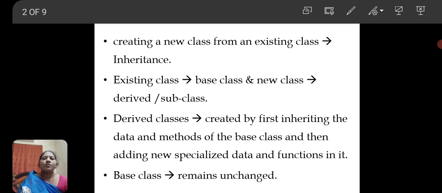Assume you have two classes, A and B. A is a parent class, and you have one more class called B, which is a child of this parent class A. What this means is that the child class B can inherit all the methods and all the data that are used in the parent class A. So it can inherit all the properties of the parent class. This is called inheritance.